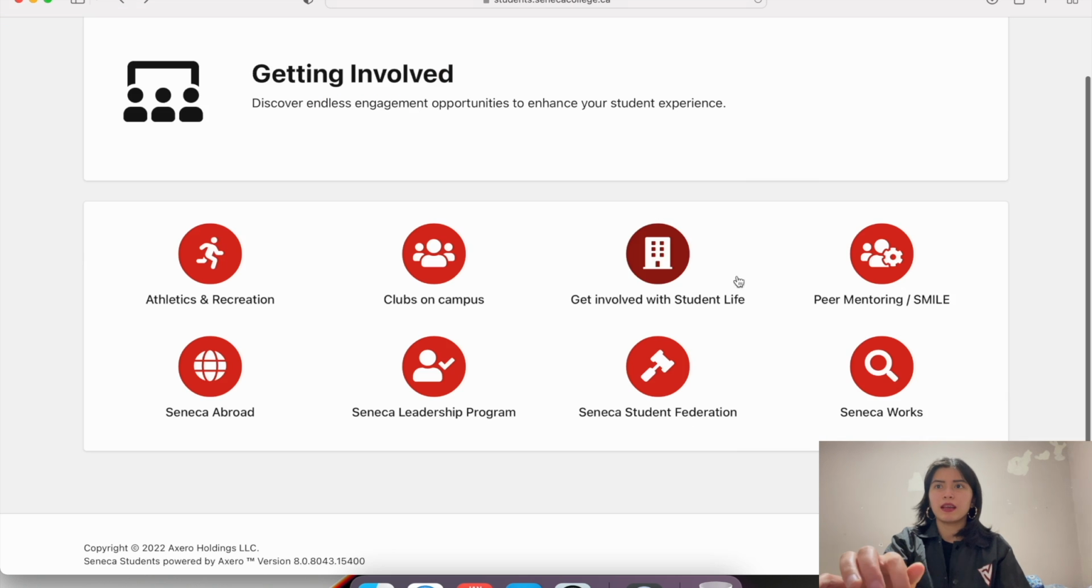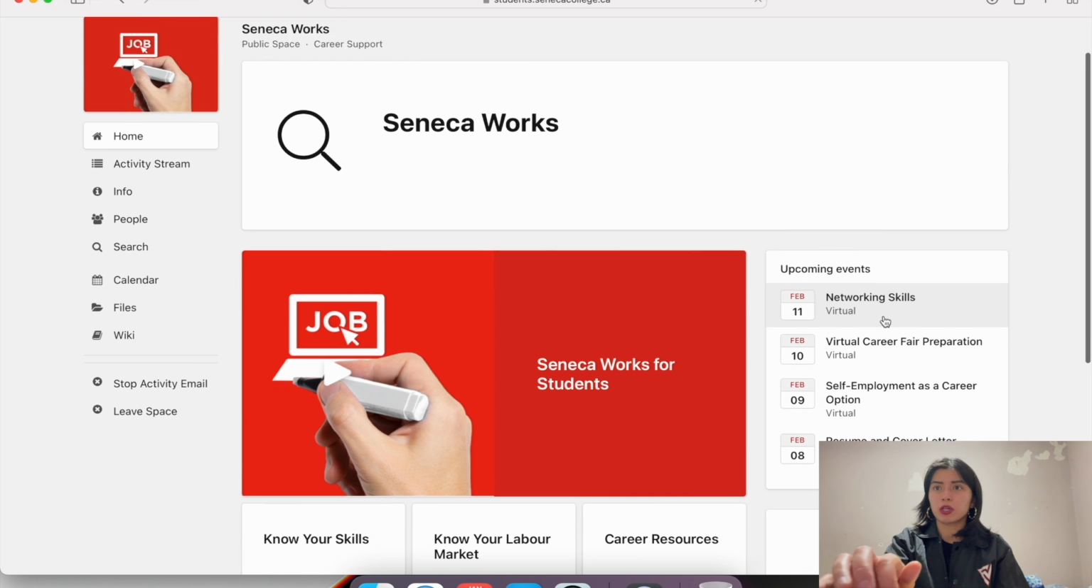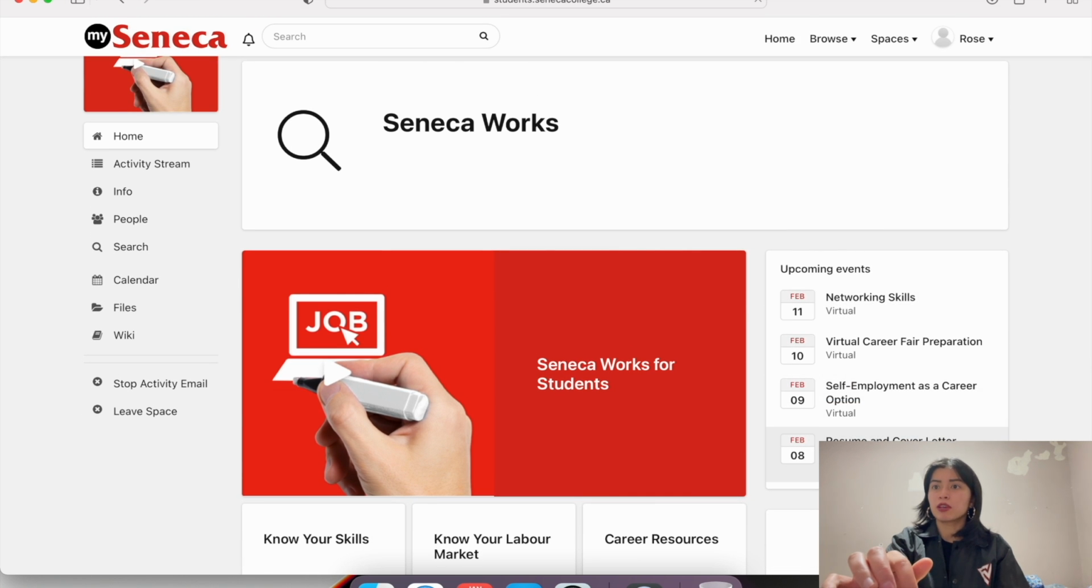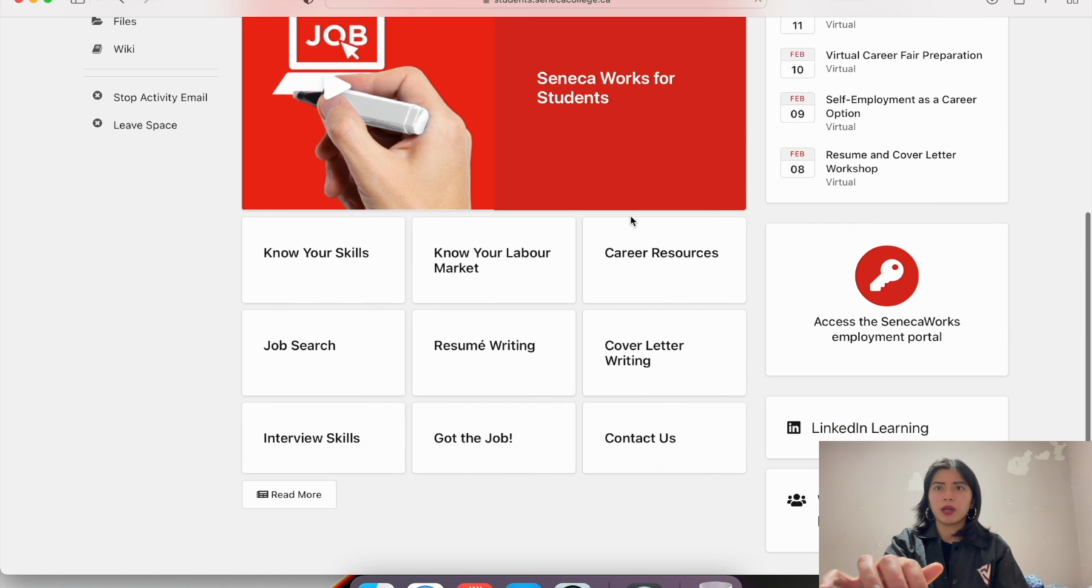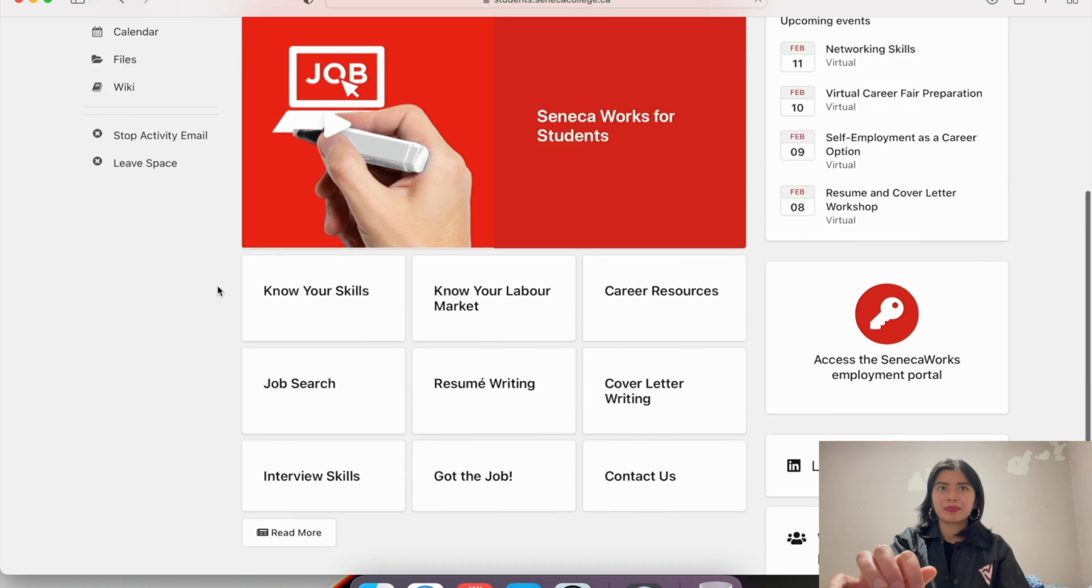So let's go back. And then lastly, the Seneca Works site. This is where you can find part-time or full-time jobs. You can also find out more information about the career development workshops that they offer. So they have resume and cover letter workshops, and networking skills websites. The Seneca Works website is where you can find a job and get information on how to write a good resume. Job search is all here. And yeah, let's go back.